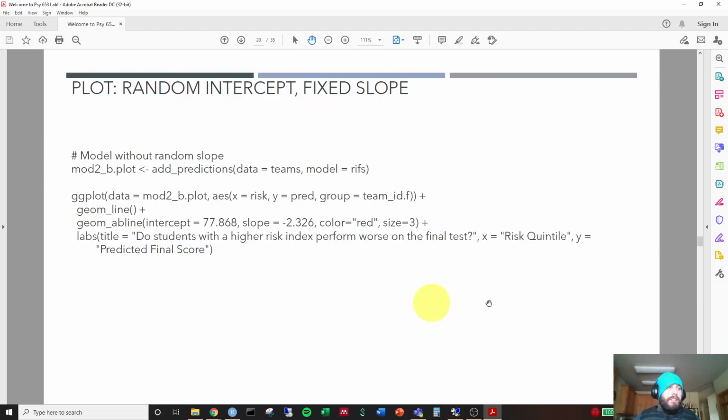Now, this is another time where I wanted to plot what this looks like. You can copy and paste this from the slideshow. From the modelr package, we're using add_predictions, adding predictions from the team model to show where you predict these lines are going. You give the data set and then the model. Our model is RIFS, and we're saving that into something called mod2.bplot.